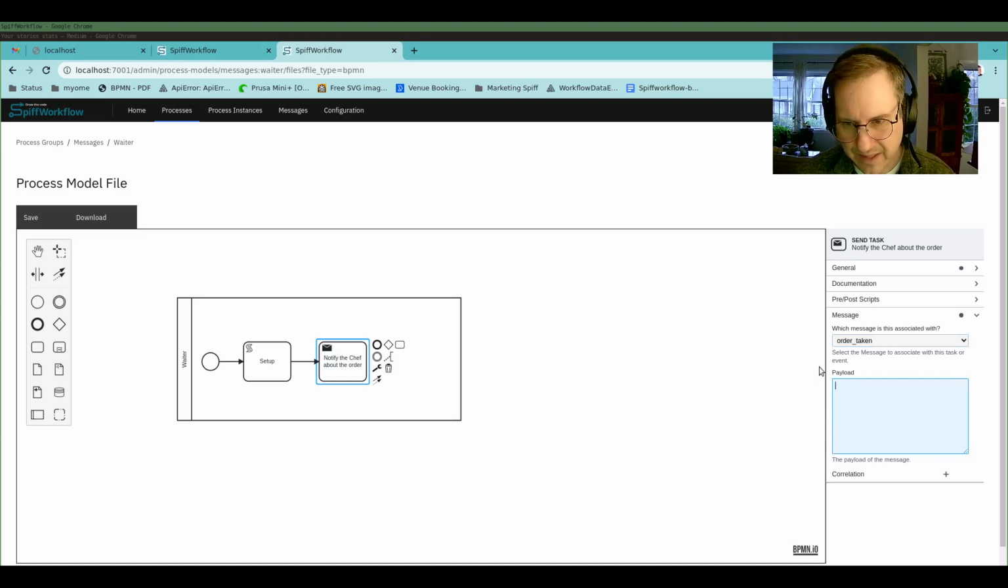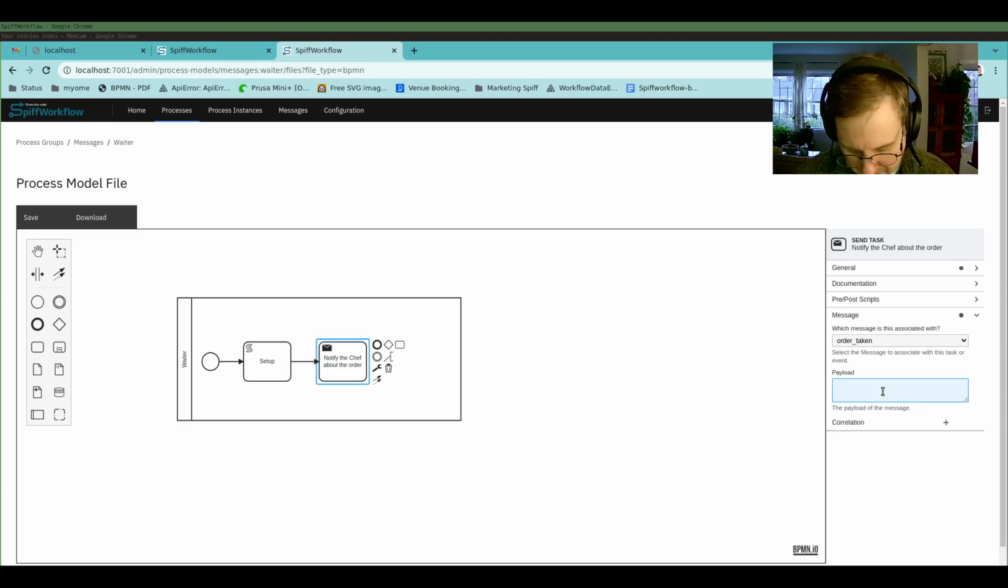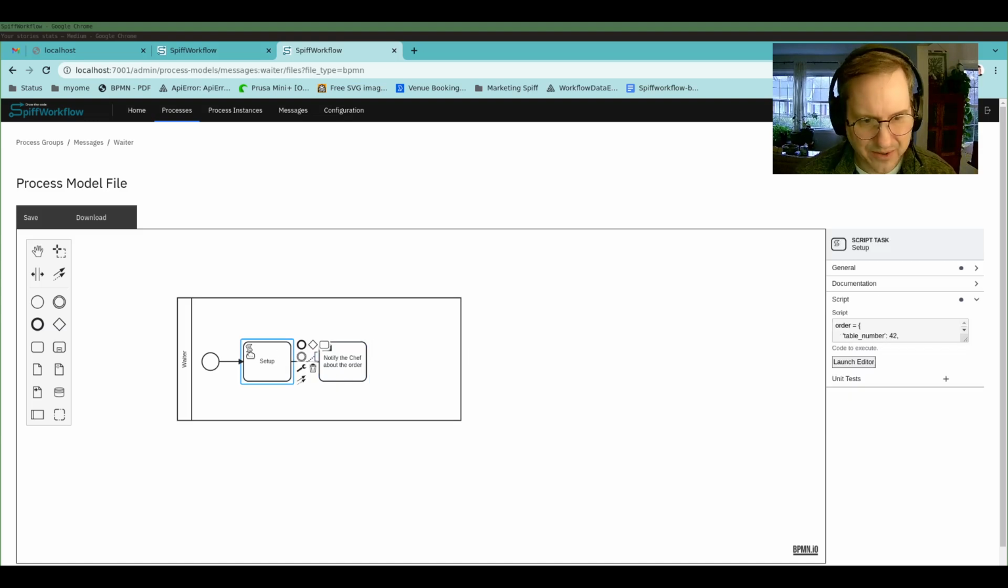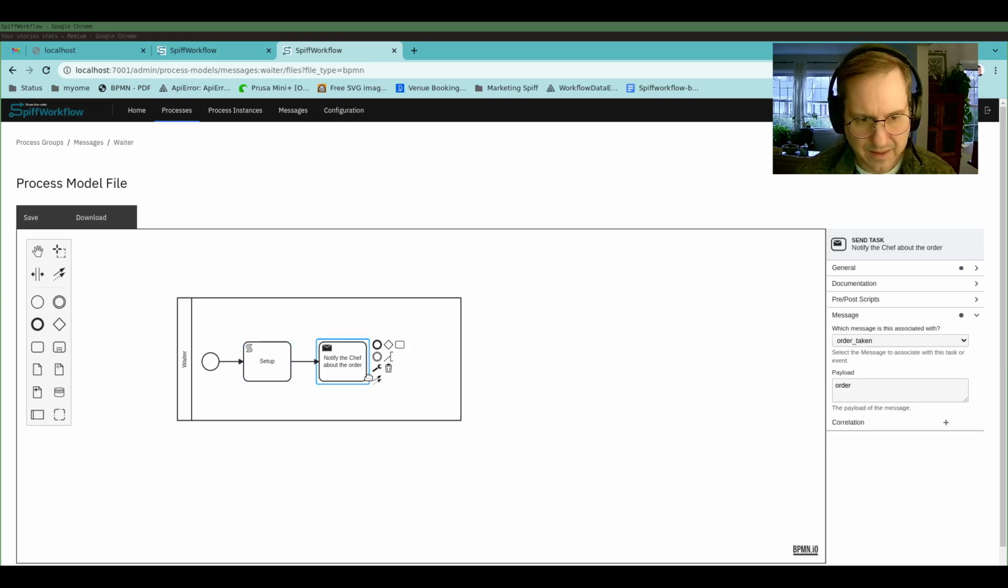Let's see, what do we do in that setup here? We created this order with a table number, a drink, and a meal. So that's what we're going to send to the chef. When we talk about the payload, we're just going to put the order in there. What'll pass across is not the word order, but just the stuff that's inside the order: a little dictionary that contains the table number, the drink, and the meal. So that's going to be the body of this thing.